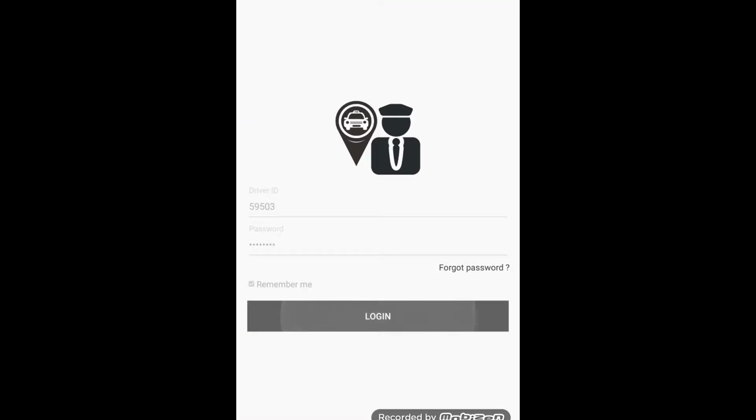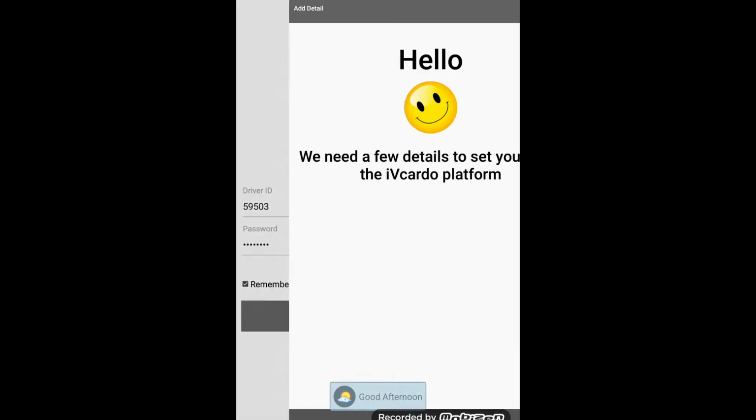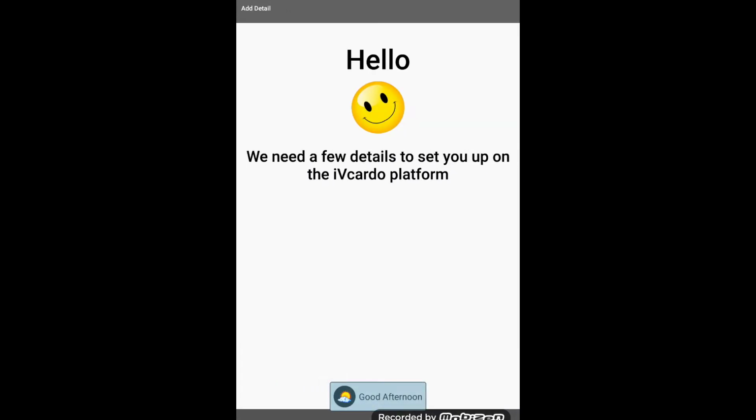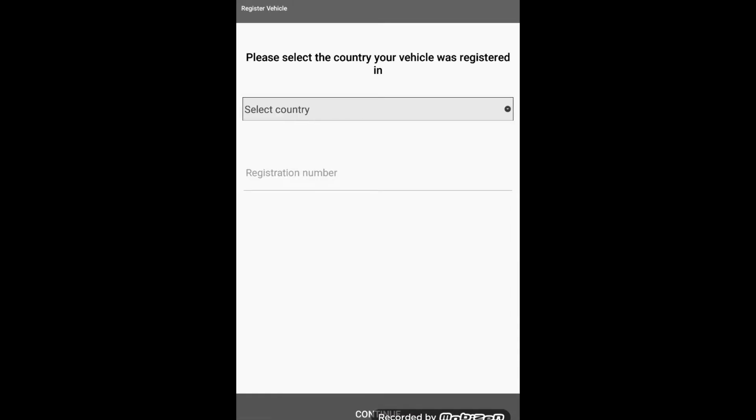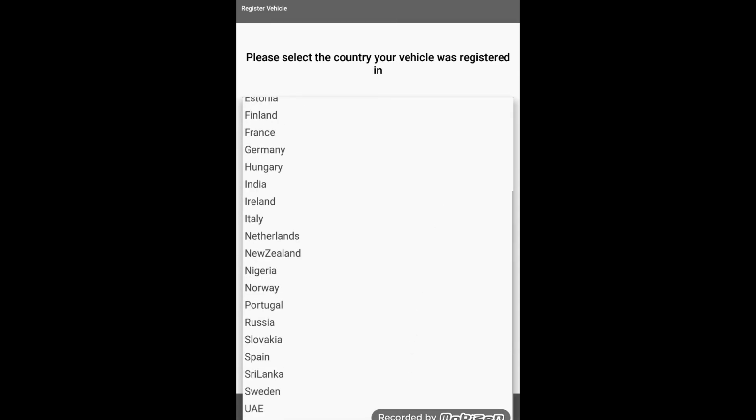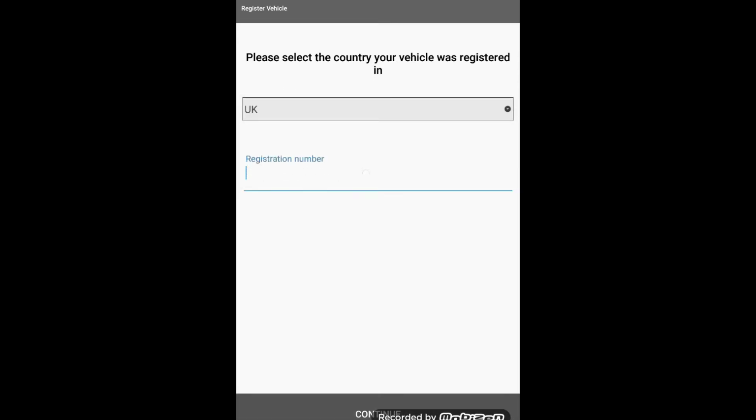So once they log in for the first time, the system realizes that they haven't been onboarded as yet, and there's a few details missing. So we click the continue button, and the first question is what country was your vehicle registered in? And you would select from the list, which is going to use UK. And then it asks for the registration number.